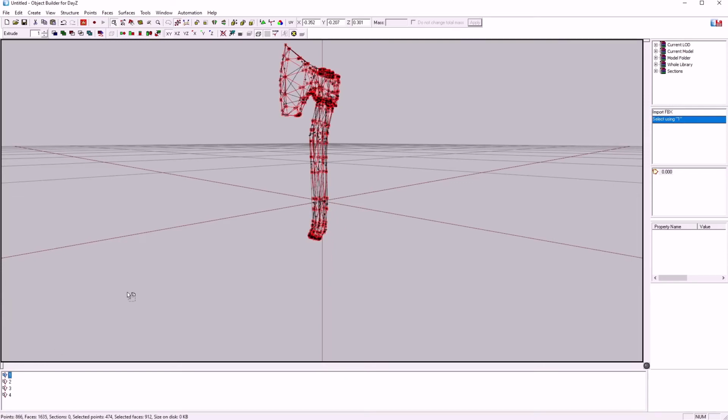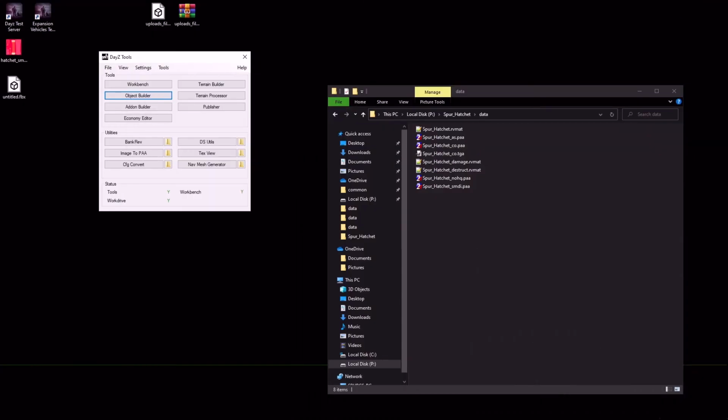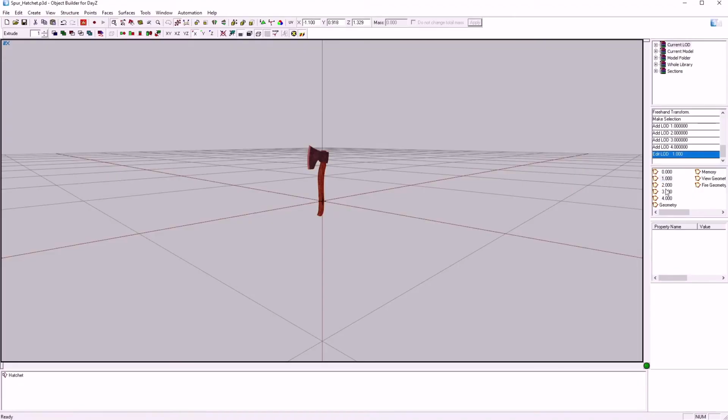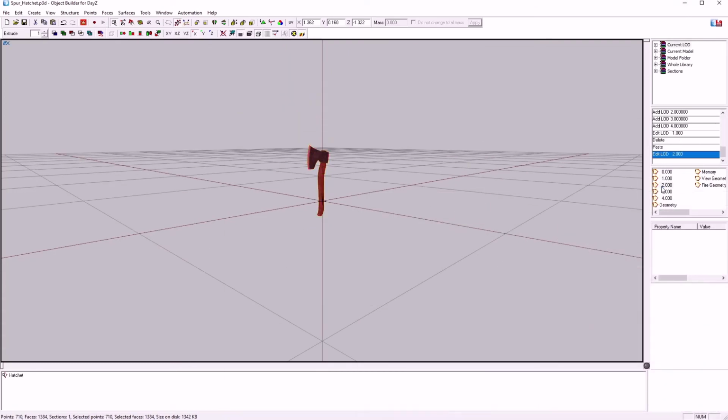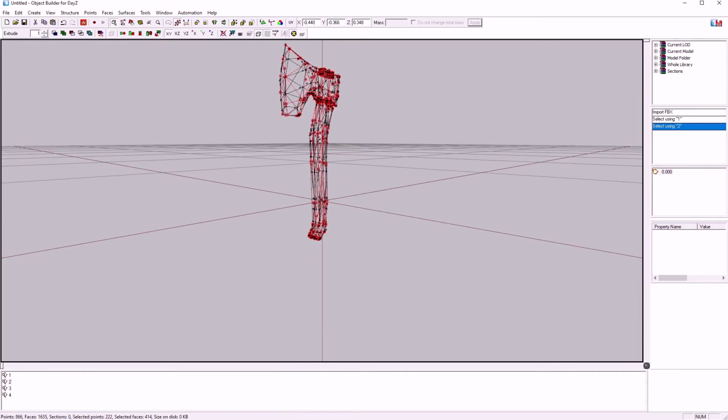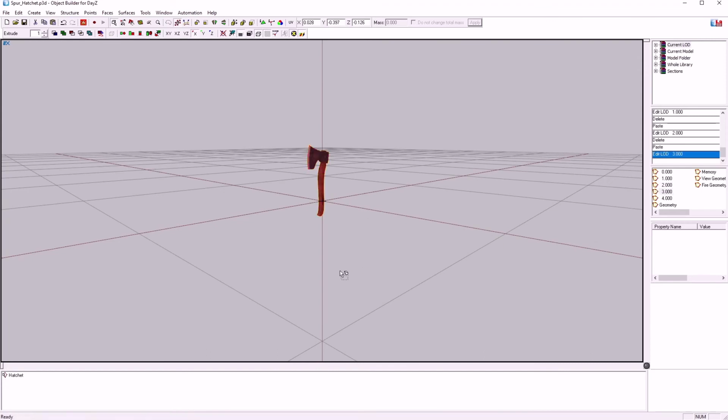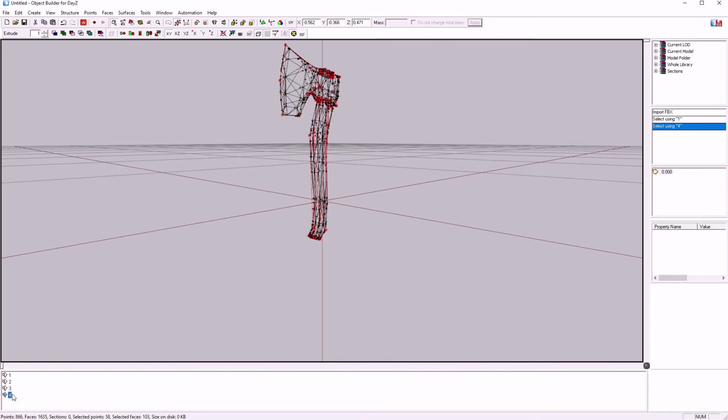So if we select one, Ctrl C. Go to one, delete the entity. Paste in the new entity. That one. Select 2, Ctrl C. You remember exactly the same process as I did in the belt bag. There we go. And 4.